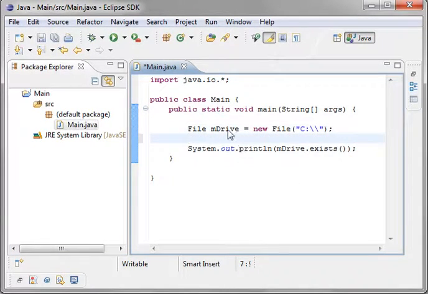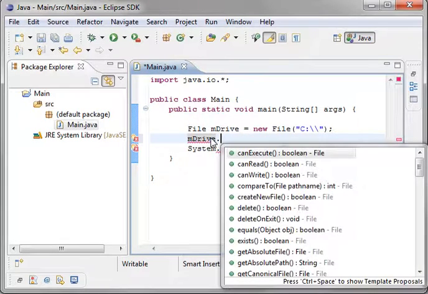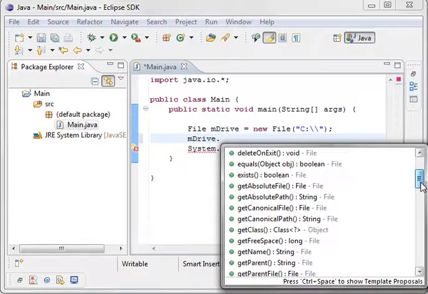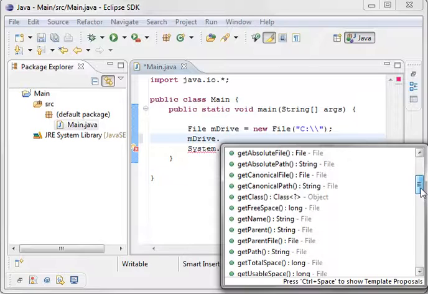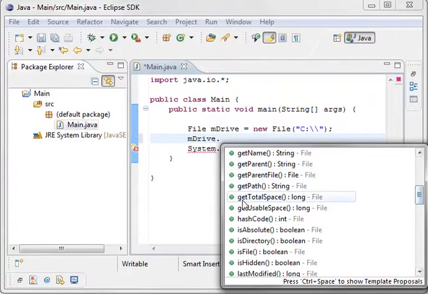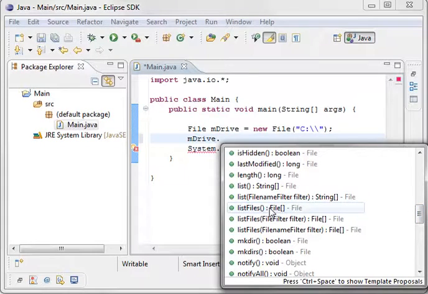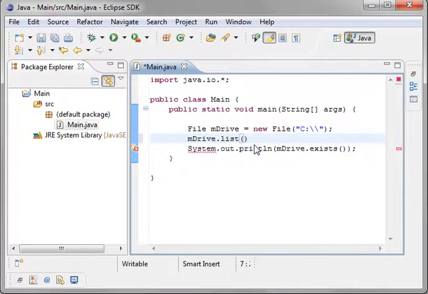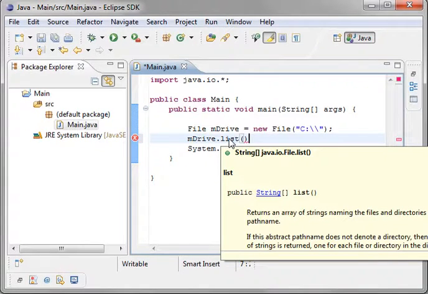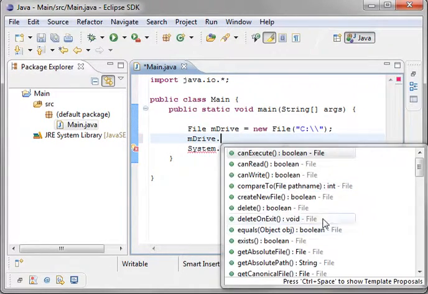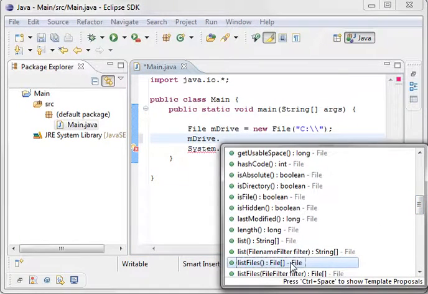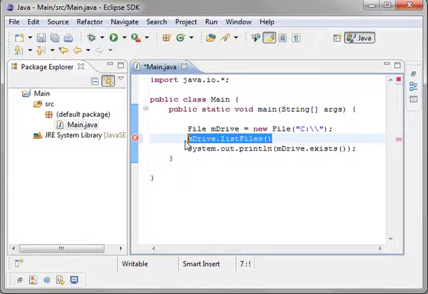Now, one thing we kind of want to do here is see the contents of C drive. So we'll say drive dot, and you see you got all these different methods here. I'm not going to cover all these because there is a lot of them, but you can do things like get the total space, get usable space, is it a directory, is it a file, is it hidden, is it modified. You can list files. Let's actually go ahead and just list. Now you notice that list returns strings, so what we can do is listFiles. Now listFiles doesn't list files, it lists files and directories. It gives you a list of File objects. I know that's confusing, but bear with me.